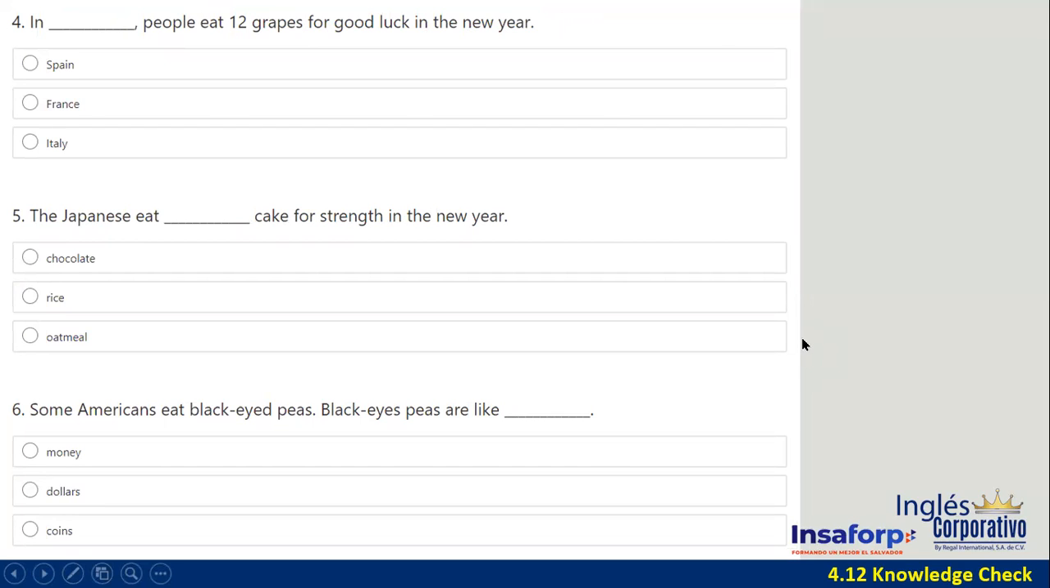In Spain, France, or Italy, people eat 12 grapes for good luck in the new year. Spain. Okay. And also in Latin American countries, ¿verdad? Y también aquí en Latinoamérica. Number five. The Japanese eat chocolate, rice, or oatmeal cake for strength in the new year. Rice cake for strength in the new year. Six. Some Americans eat black-eyed peas. Black-eyed peas are like money, dollars, or coins? Coins. Muy bien, the coins, right?